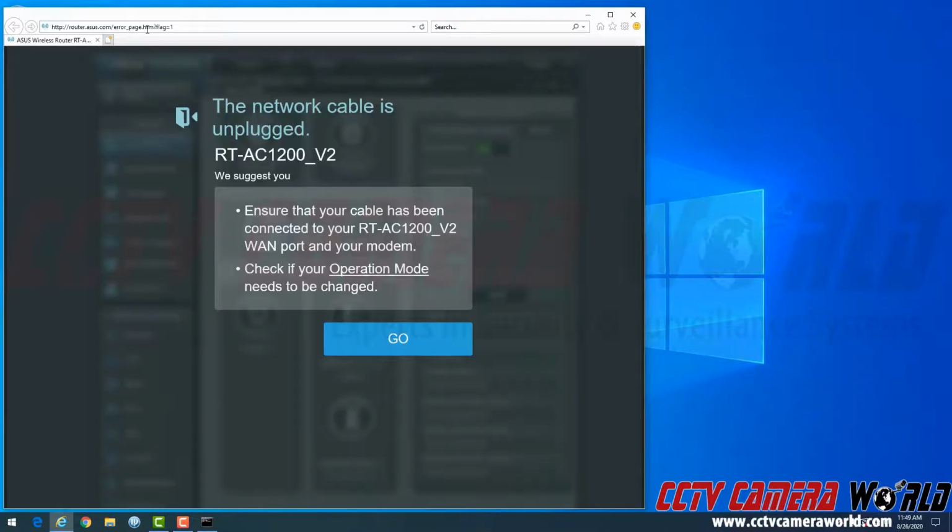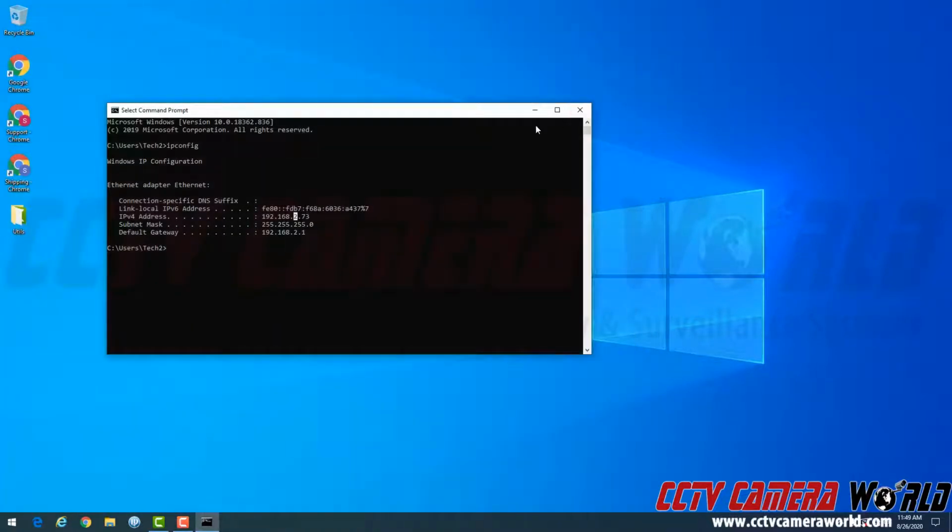As you can see, I'll click enter here. The router suggests that I'm not connected to the internet, and that's why it can't connect to my camera. However, I know it's because it's on a different network scheme. So I'm just going to go ahead and exit back out of the Internet Explorer. I can also exit out of the command prompt because I found out why I was unable to access my camera. It's because I'm on a different network.